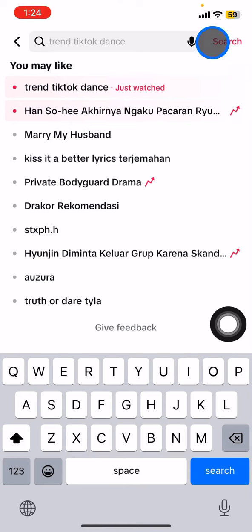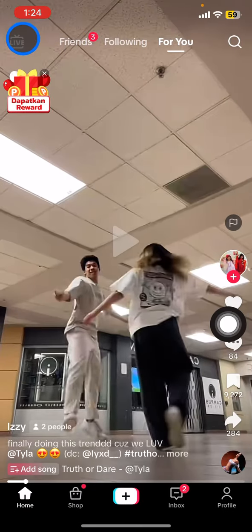Nope, it's not. So that is the way, guys, how to clean up your search history on TikTok.